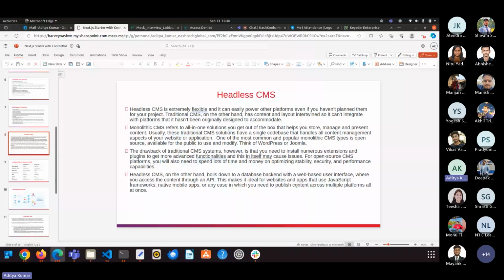So it means, if you use a traditional CMS, the CMS code will be tightly coupled with the content which you have across multiple platforms. You need to make changes inside the code, maybe if you want to have any new feature or something like that on your live site. But here it is all done through an API.